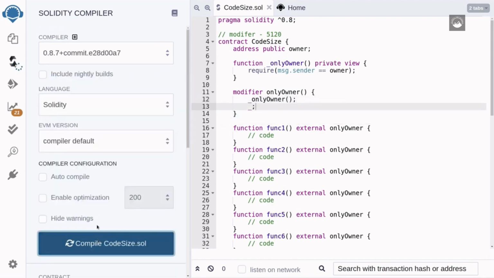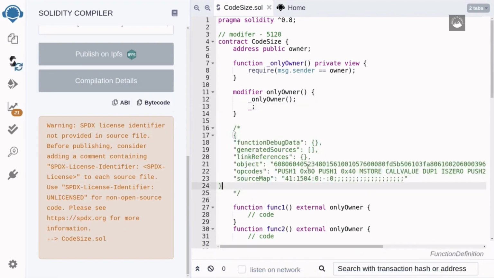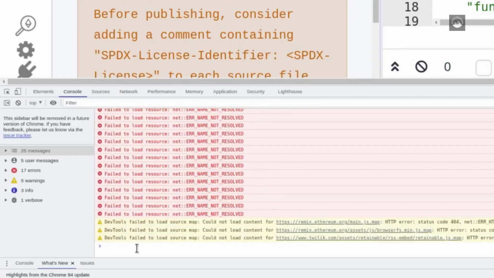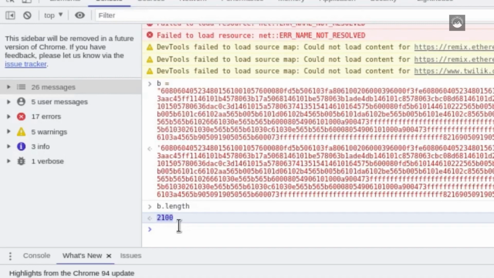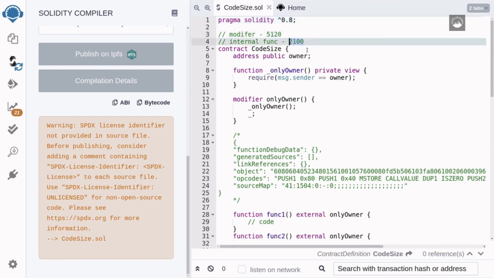I'll compile this contract again and then get the ABI bytecode, paste it here to get the actual bytecode, open my JavaScript console, and we'll say b is equal to the bytecode, and then get the length of the bytecode by saying b.length. And the length for the bytecode is 2,100 characters. So using a regular function modifier, the code size was 5,120 characters, whereas wrapping that code inside an internal function, we reduced the code size to 2,100 characters.